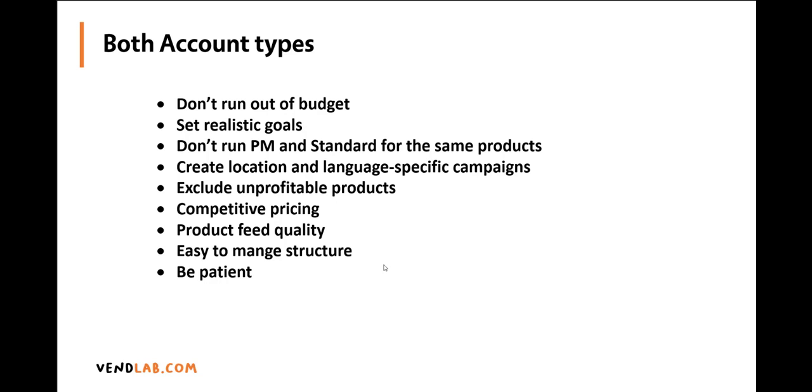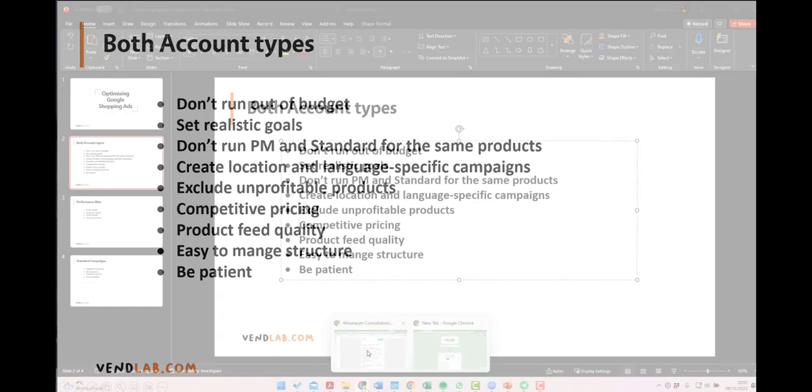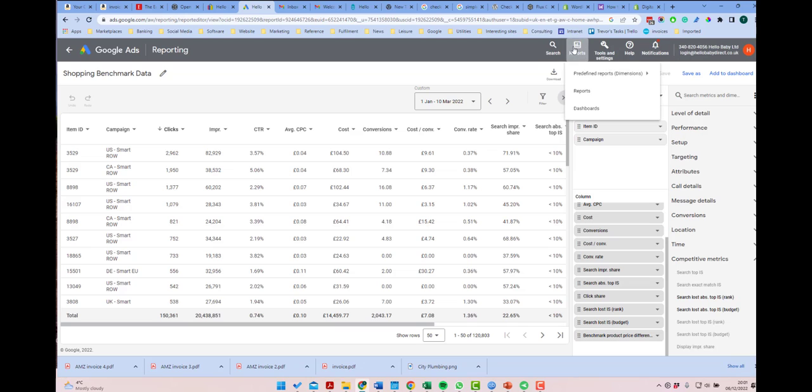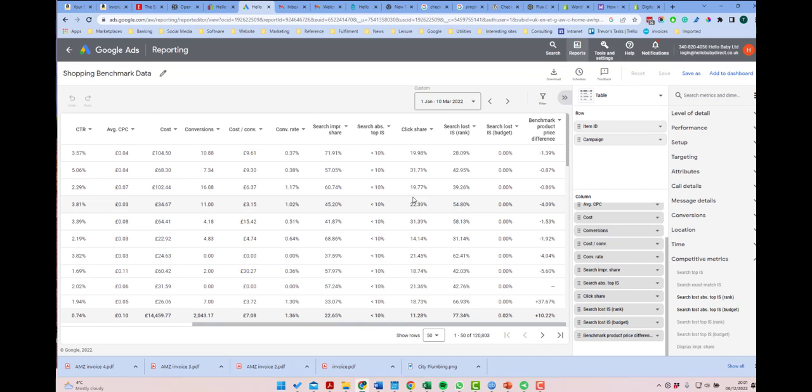Within Google itself, there is the option to see how your products benchmark against other people's prices. There are competitive metrics within Google reports, which we'll now take a quick look at. Here I've created a report within reports. What I've done is I've added a number of columns here. The important columns to add, I've got the item ID. Over to the right here, I've got a column called benchmark product price difference, which will show you your performance against Google's benchmark price.